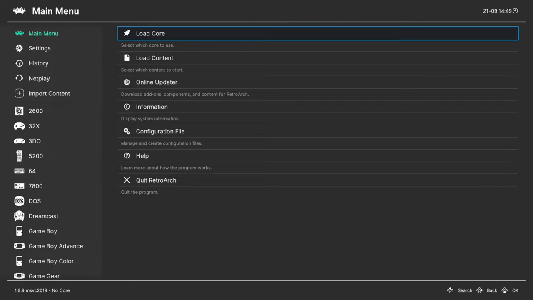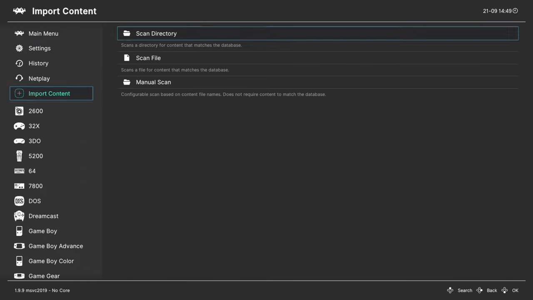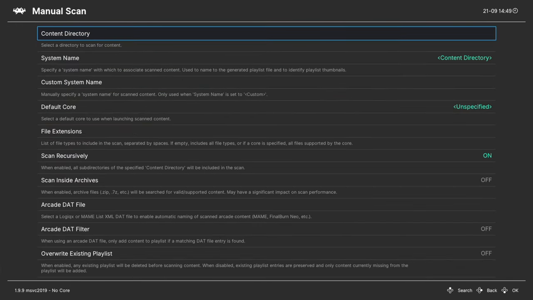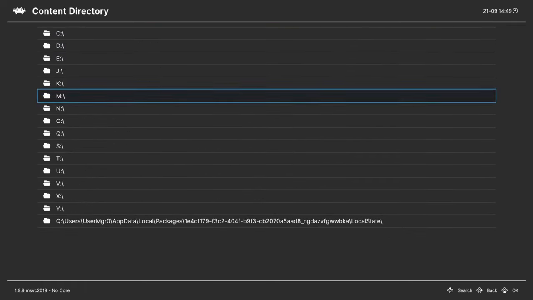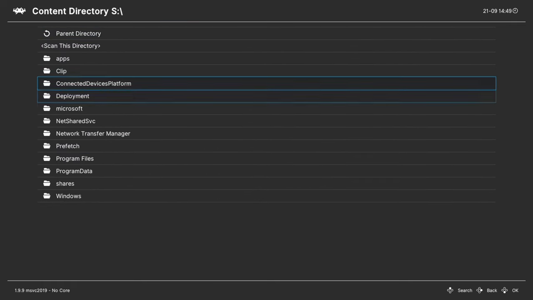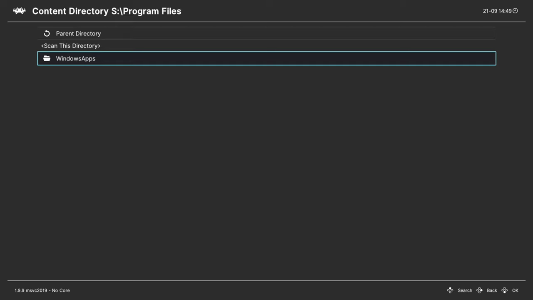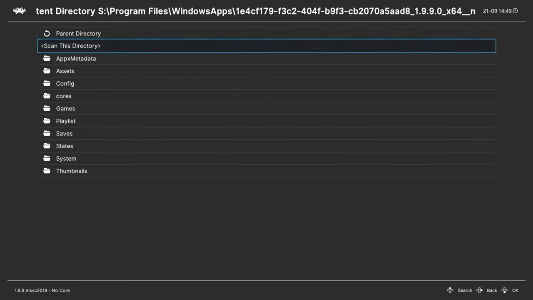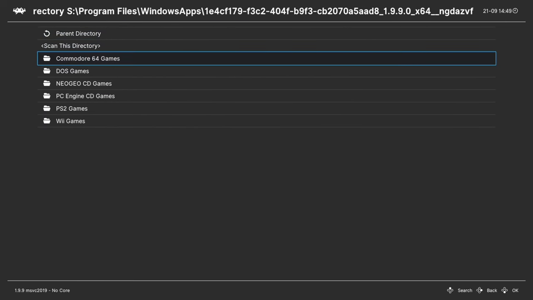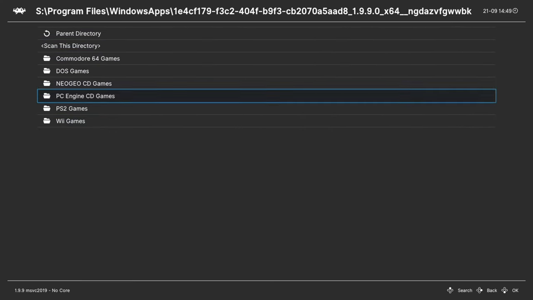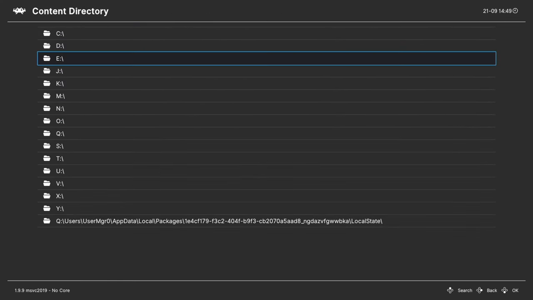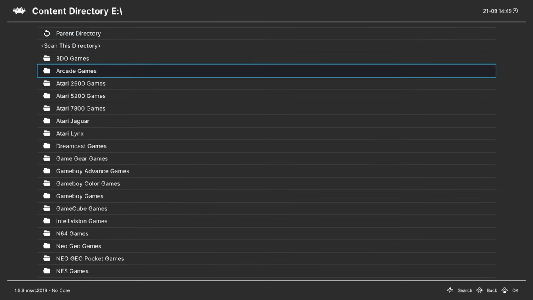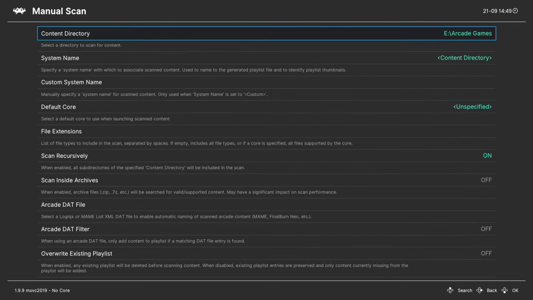I'm going to skip over the load content section this time and go straight to making a games playlist, so head over to import content and do a manual scan. Now from here, choose your content directory. If your games are on the internal SSD, go to S, Program Files, Windows Apps, RetroArch folder, Games folder, choose your arcade games folder, tell it to scan this directory. If you're like me and have your games stored on USB, they will be located under E, your arcade games folder, and then just tell it to scan this directory.